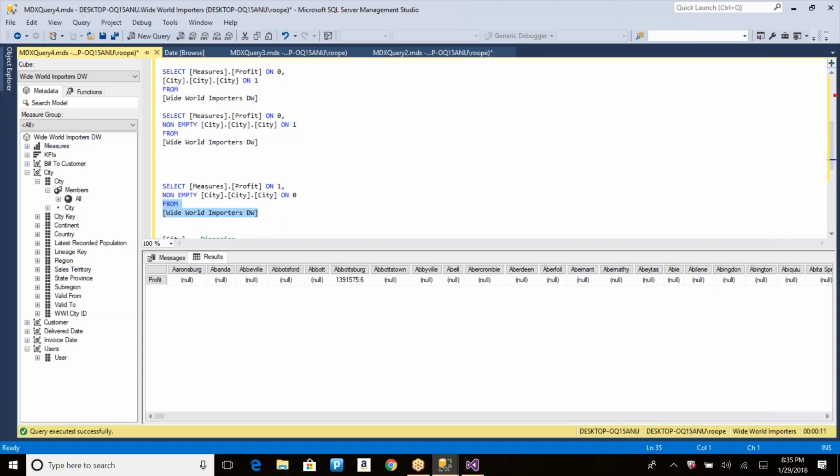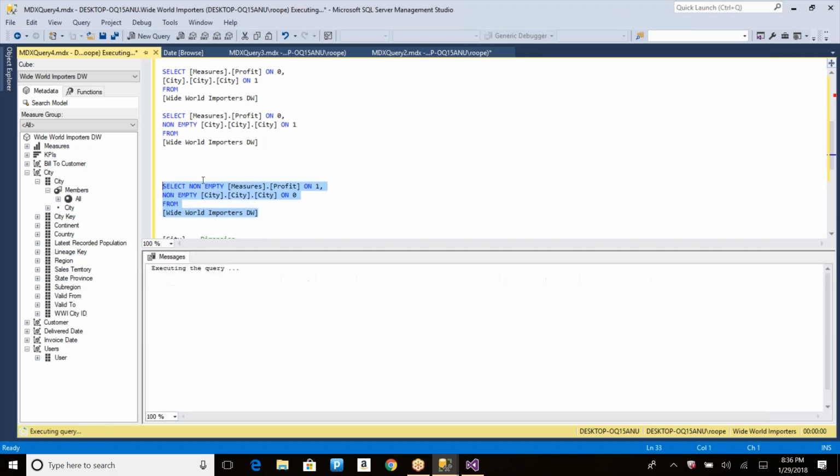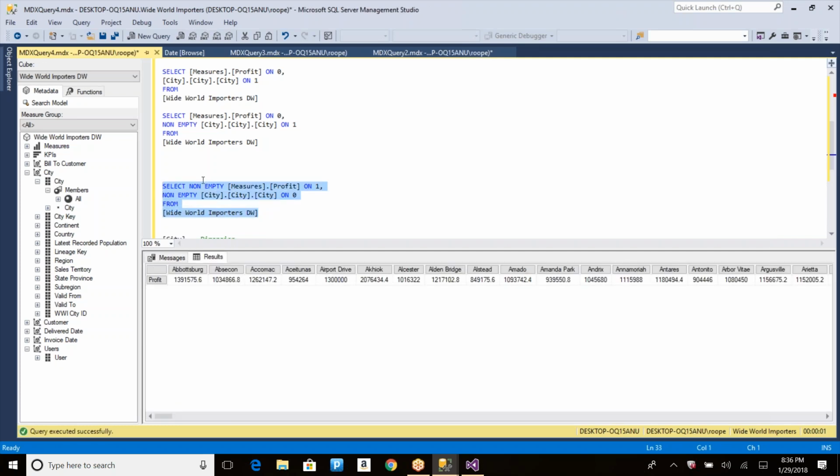So don't show me anything that is null. If I execute it, it gives me cities which have some profit, but not null values. Anything but null. Or you can use the non-empty keyword in both rows as well as columns, which gives you the filtered data, like city-wise profit where it is not null. So this is how you can use the non-empty keyword and filter the blank values coming from the result set.